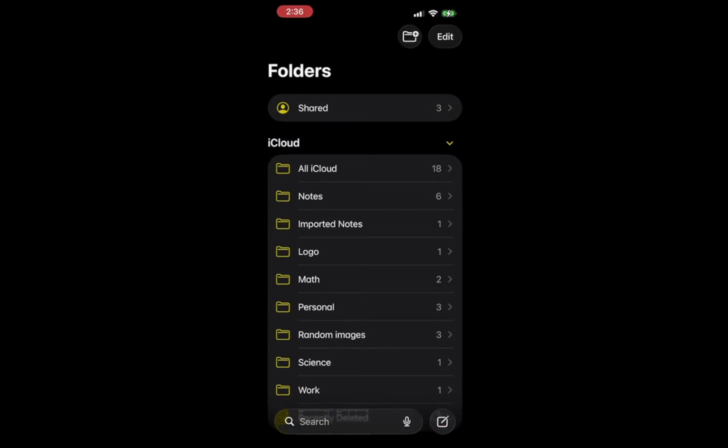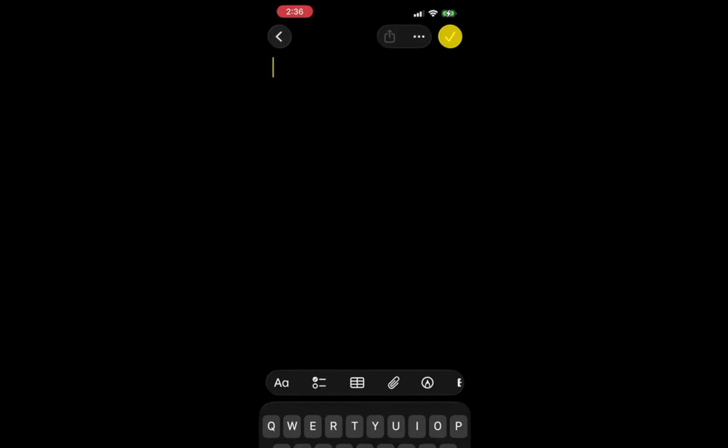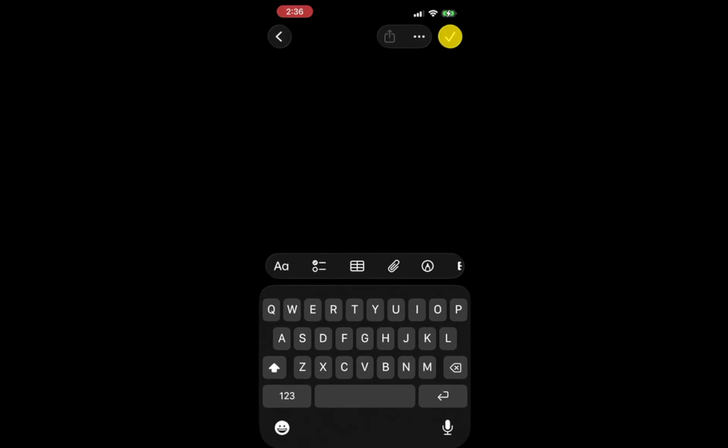The moment you tap it, you'll notice that the first line of your note automatically becomes the title. This is a smart feature that keeps your notes structured. Remember, a clear title helps you find your notes quickly later on.